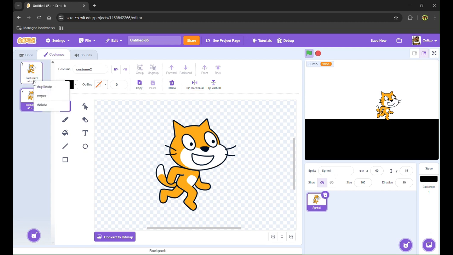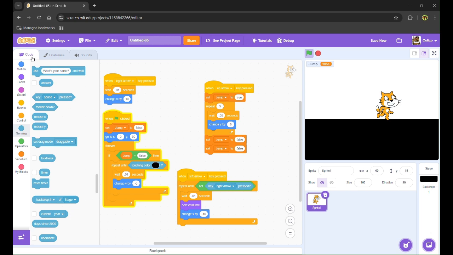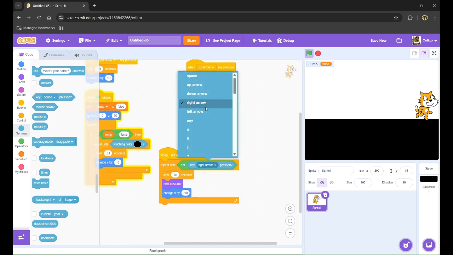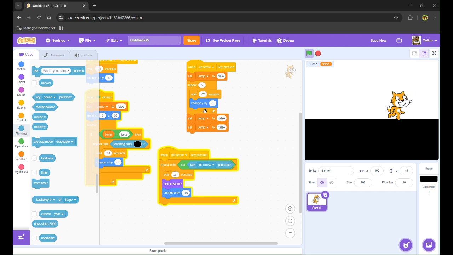Okay, so now we want to use 2 costumes, so let's actually, no, wait, never mind. So now we have that, and as you can see, wait, why isn't that working? Oh, wait. Oh, because I have that on right arrow. We actually need to change that to left for it to work. Okay. That looks a lot nicer.